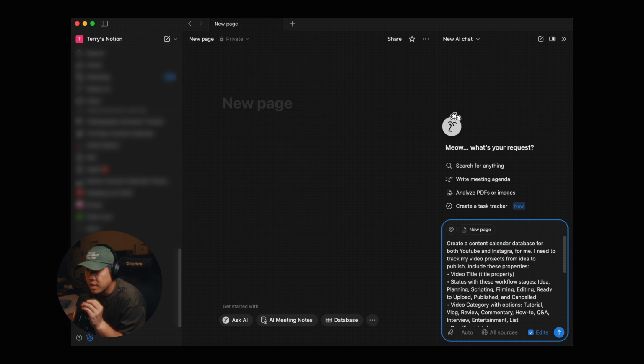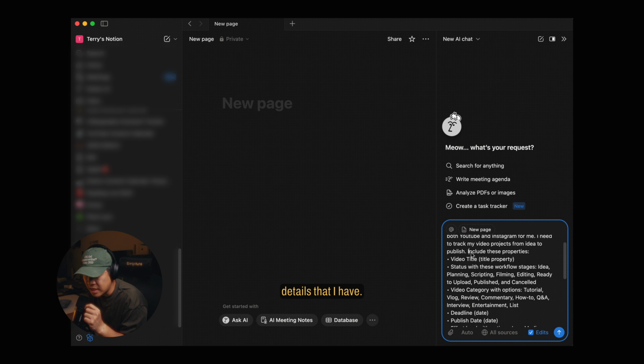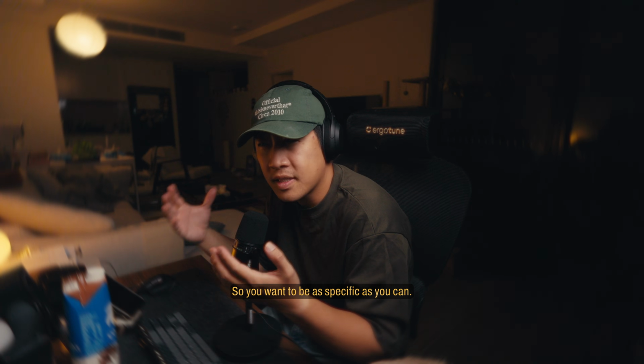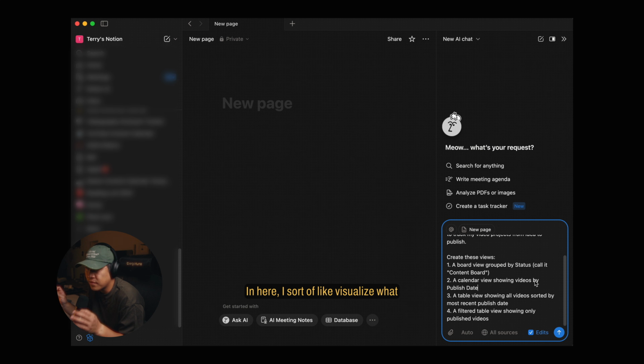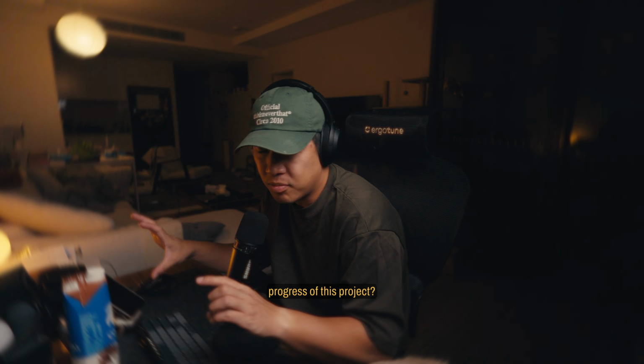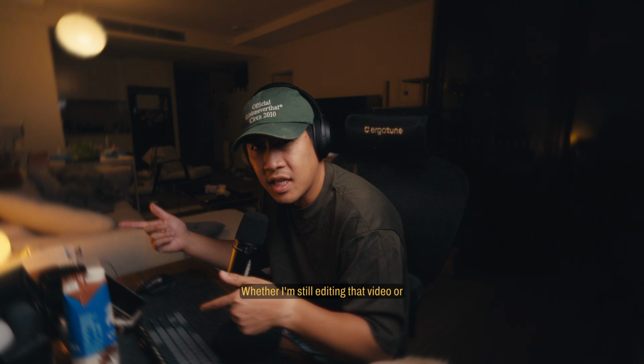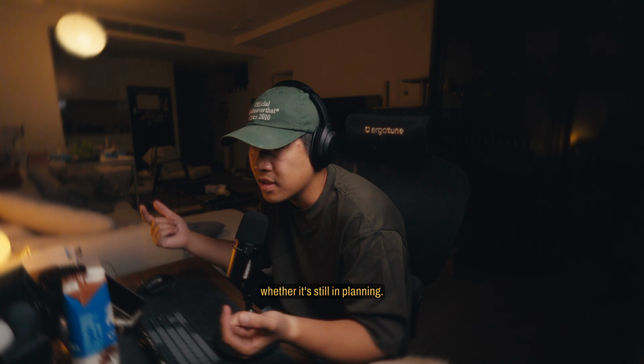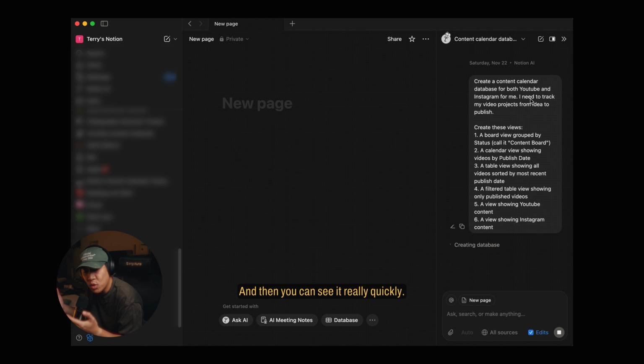So here's my prompt. Create a content calendar database for me for both YouTube and Instagram, and all these other details that I have. So you want to be as specific as you can. In here, I visualize what sort of views I want to see. I want to have a board view, which is like a Kanban board. All the projects are in different statuses, so I can see what's the progress of this project, whether I'm still editing that video or whether it's still in planning. And then you can see it really quickly.